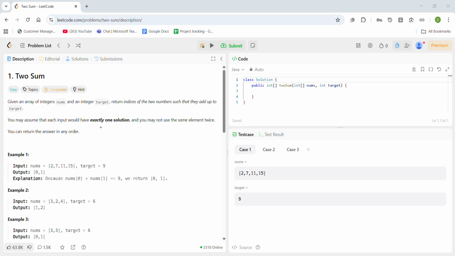Today we are going to solve this Two Sum problem in LeetCode. So here is the problem. You are given an array of integers and a target number. Our task is to find the two numbers in the array that add up to the target and return their indexes.